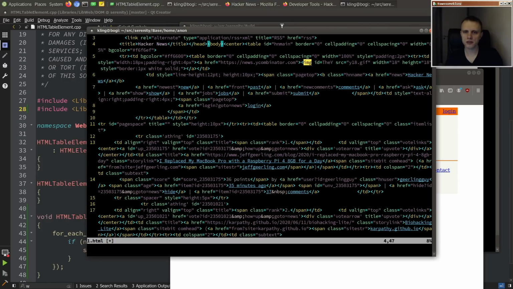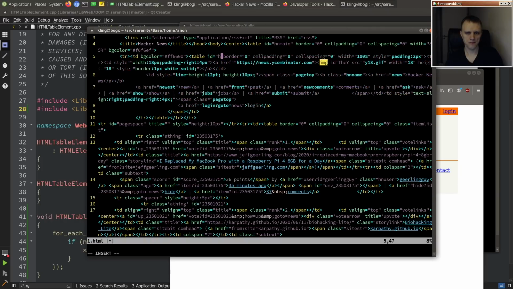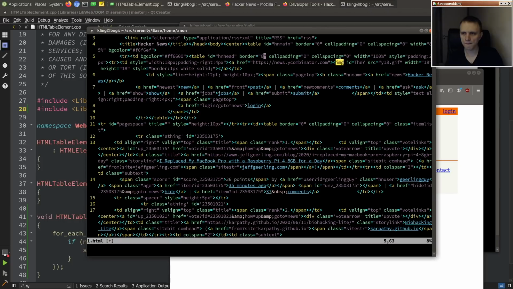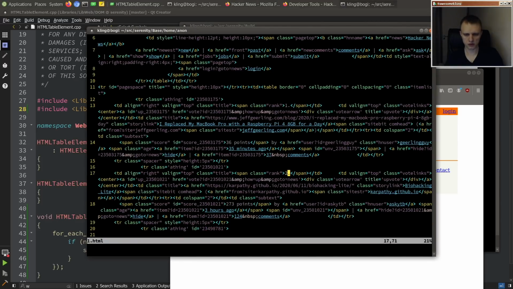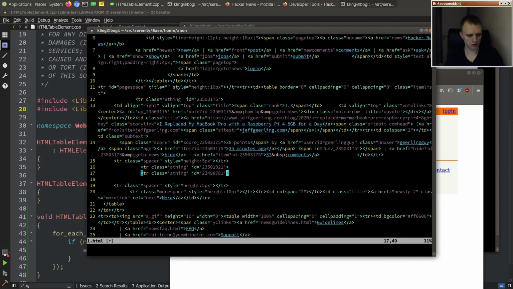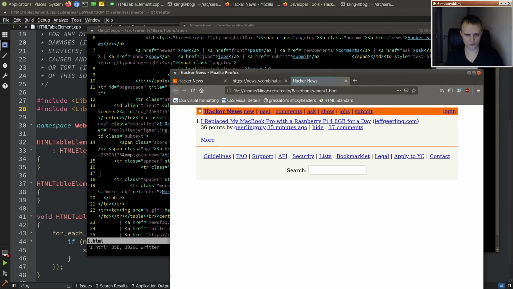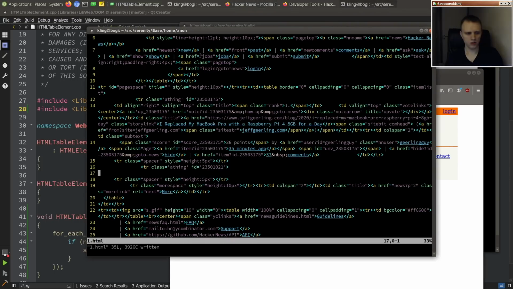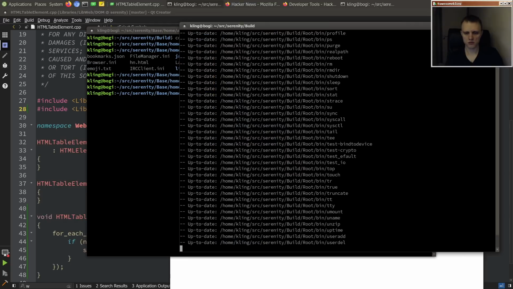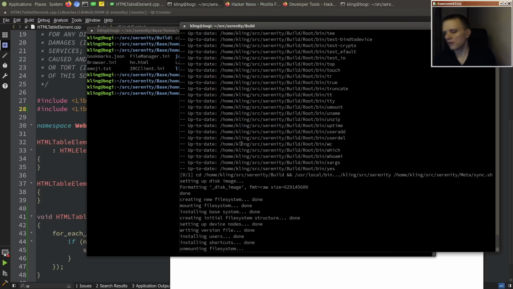Oh, this table is called HN main, and then this table inside here is called HN head, let's say. Okay, that should be enough for us to find this stuff. Maybe we'll even get rid of the second story, because why not? Okay, so let's take a look.